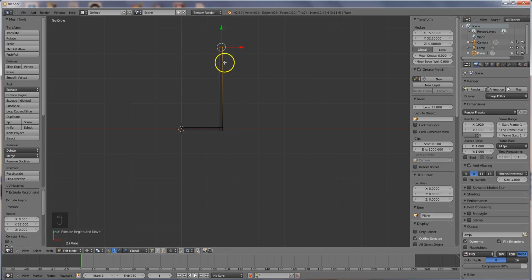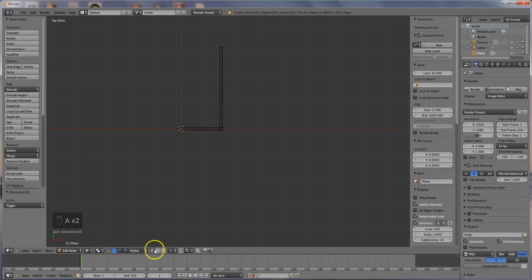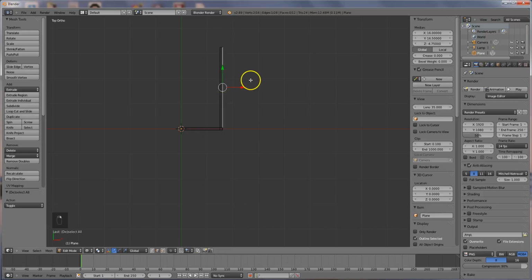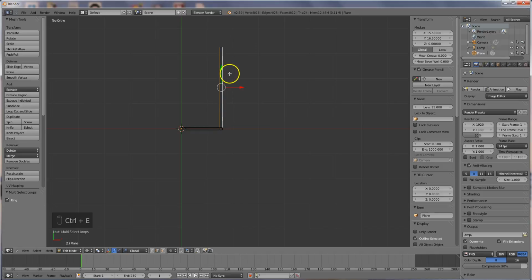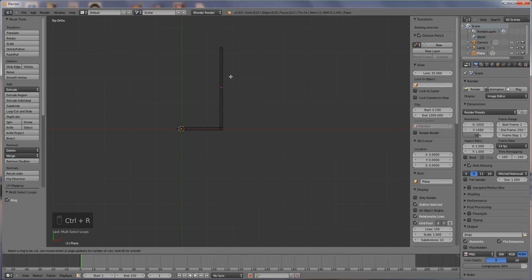Okay, and so now we want to deselect those. We want to go back to Edge Select, and we're going to right click and select one of those edges, and we are going to hit Control E for edge rings, and then hit Control R. Now you can do this in a different view if you want to, but I just choose to do it in this view. Okay, so that is what we want.